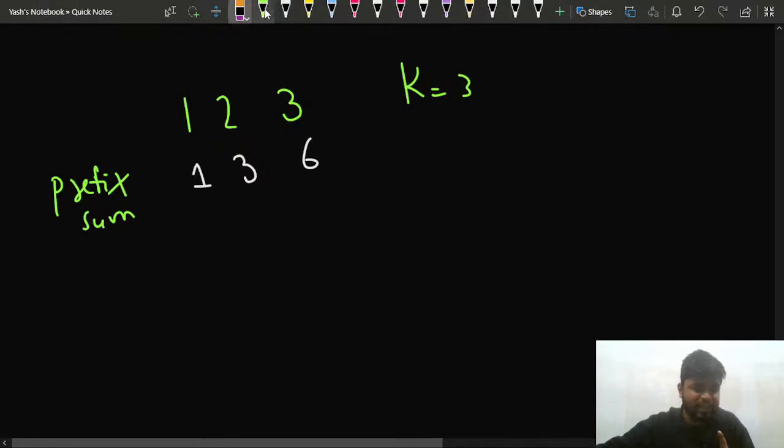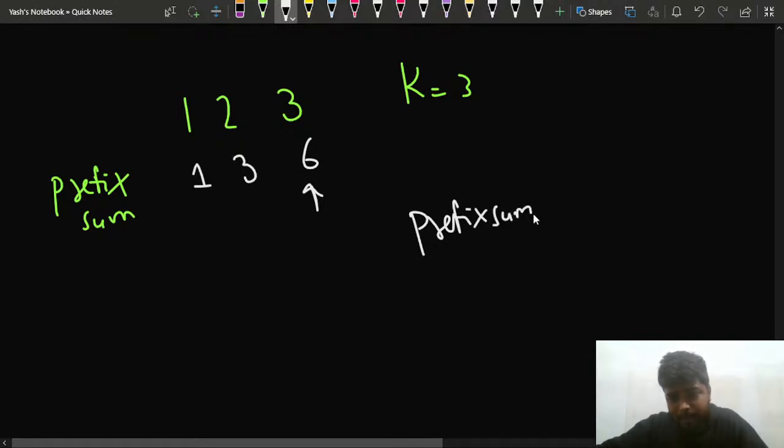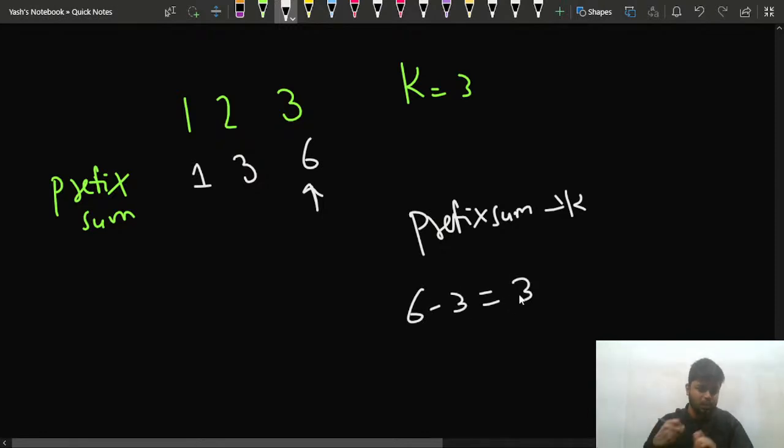Otherwise there could be one more way, if you have a subarray and need to check it. Let's suppose your current prefix sum is 6. You will do prefix sum minus k for every index. So if the prefix sum is 6, and I do 6 minus 3, what do I get? I get 3. What does it mean?